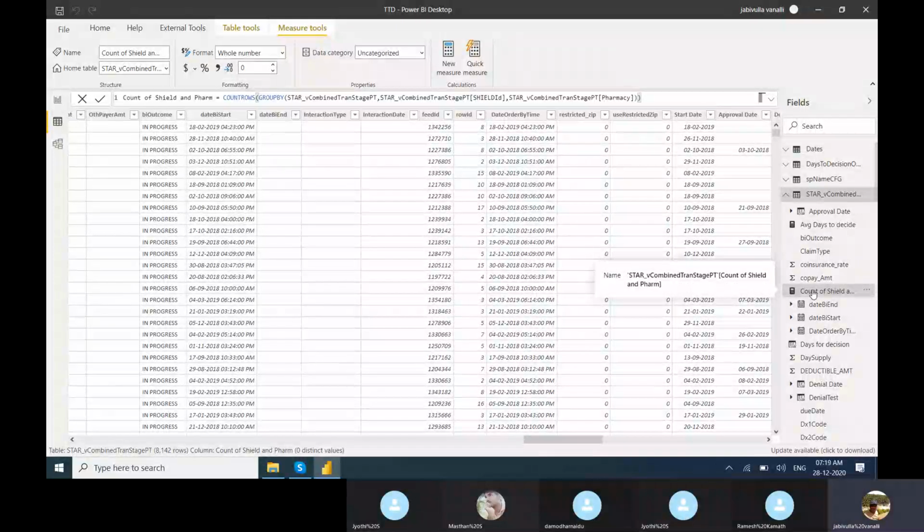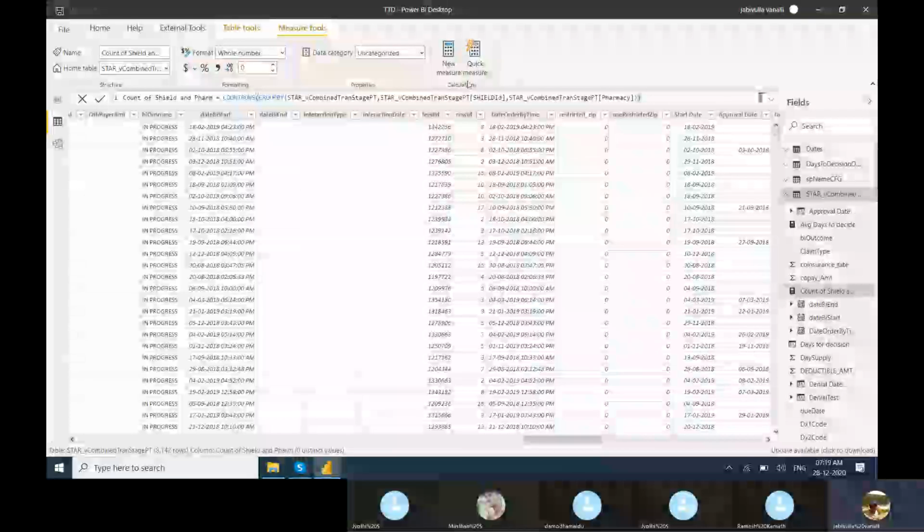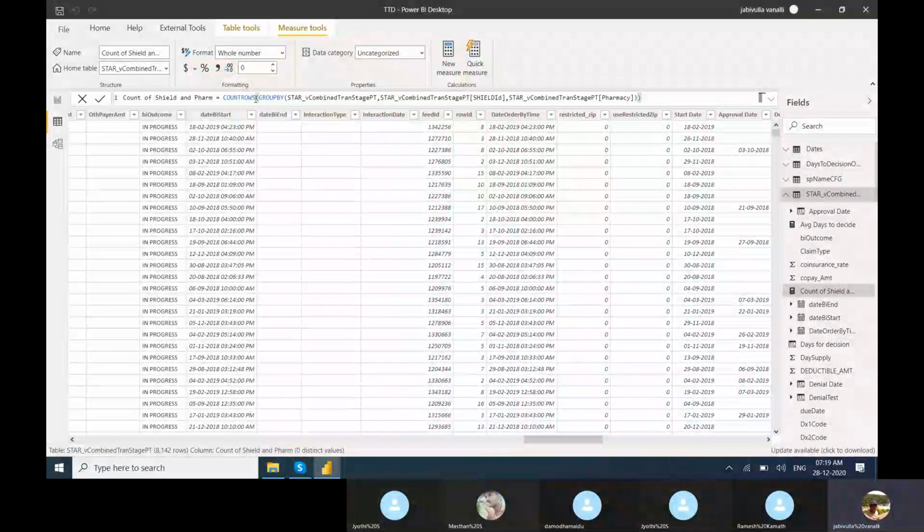So I am using count rows with group by. This is the table name, and I have taken two columns, shield id and pharmacy. Based on these two columns, the group by has been done. I grouped by these two columns and found the count rows. What is count rows functionality? It will give the total count of that particular column. Count rows is basically used for the table. So inside we are doing group by and we are finding the count rows.